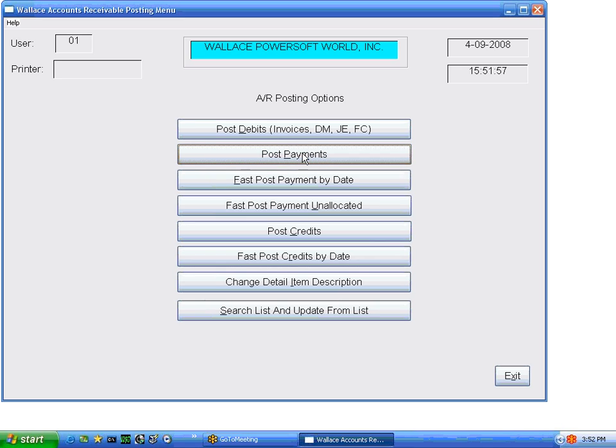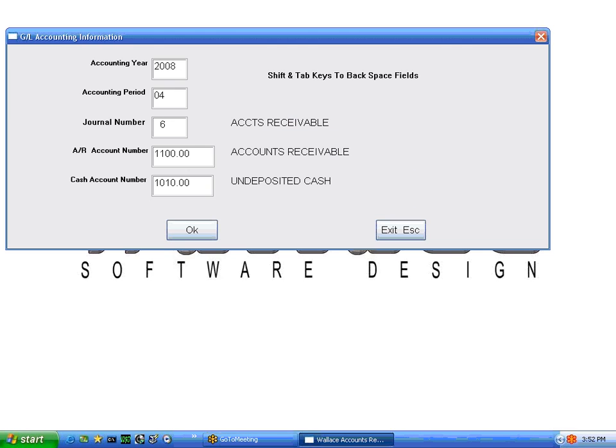Obviously, that's a little bit more work. It's asking you to pick and choose. Now, if in fact you just want to say, hey, look, I got a pile of checks, I just want to put them in, and I just pay the oldest bill. That's all I pay. I don't really need to care that I got $1,000, I just want to go to the oldest bill and distribute it to the oldest item out there. Then, obviously, it's far faster using this. Fast post payment by date.